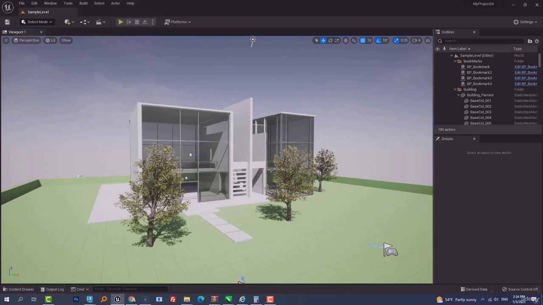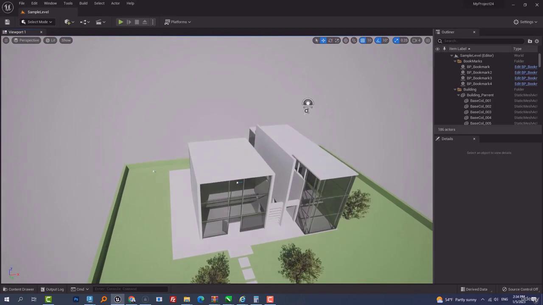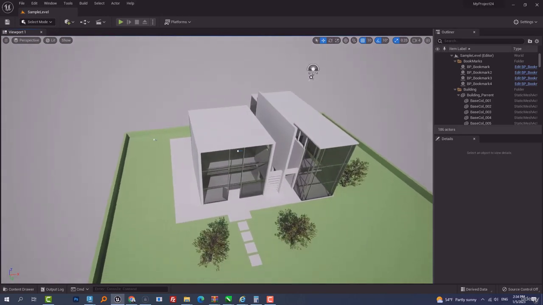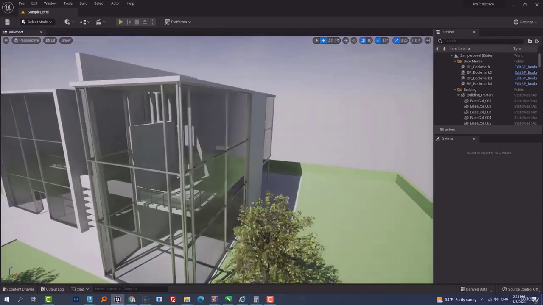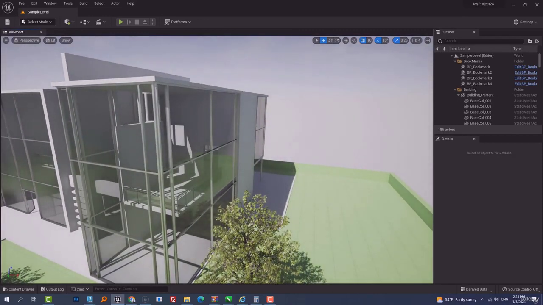In this session, we're going to talk about Lumen, which is a feature that has been added to Unreal Engine 5. We did not have this feature in Unreal Engine 4, and we're going to learn what it is and how it works, and actually how we can enable it in our scenes and how we can control it in our own projects.